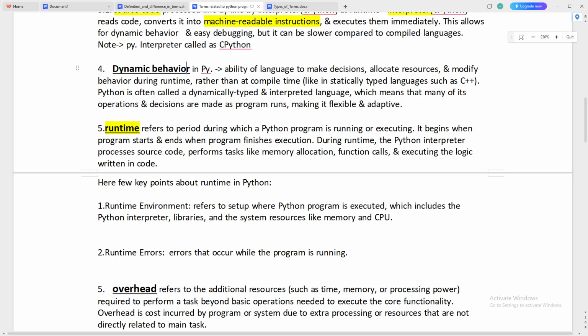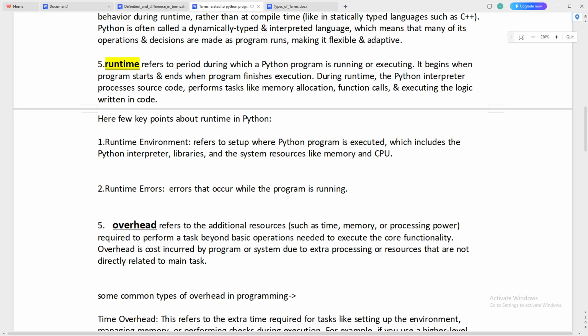Okay, now the fifth point is runtime. Runtime refers to the period during which a Python program is running or executing. It begins when the program starts to run and ends when the program finishes execution. So it is the time interval from when you execute the code until it ends. All that time is counted as the runtime.